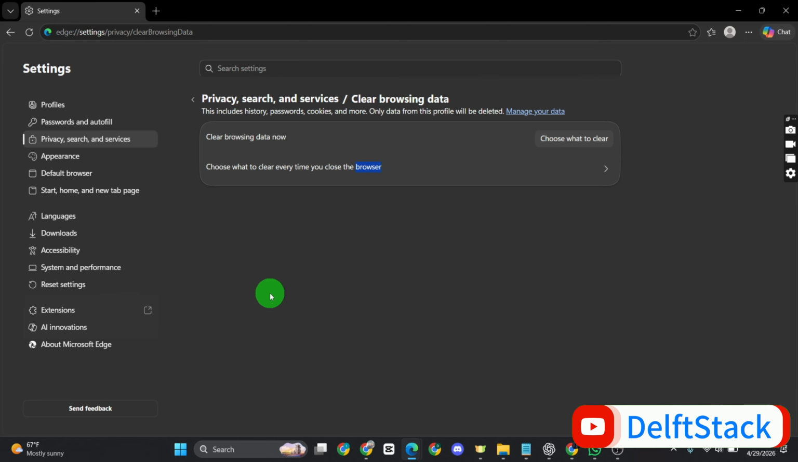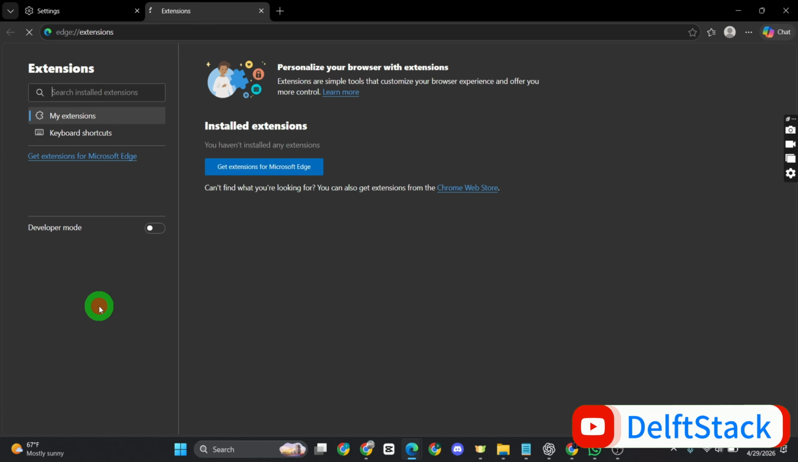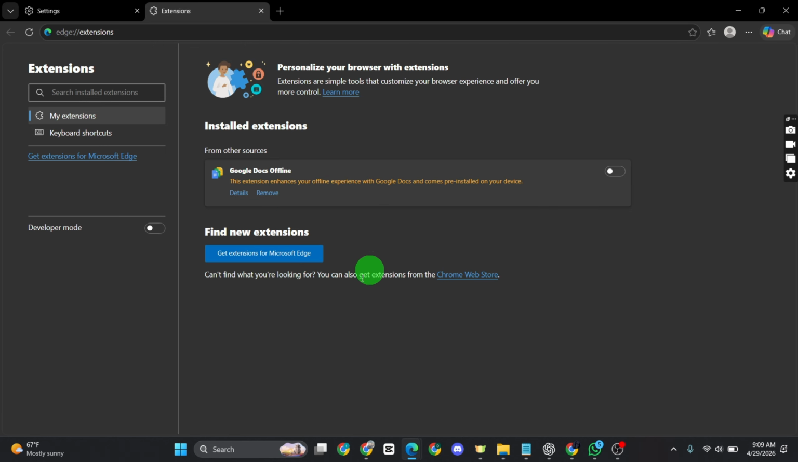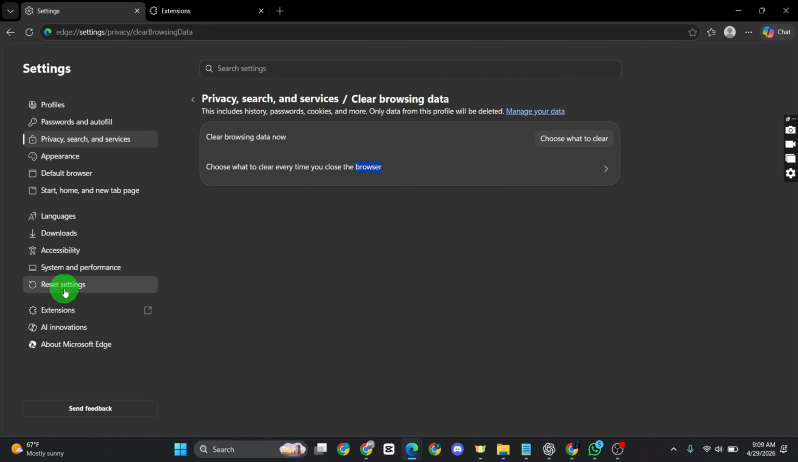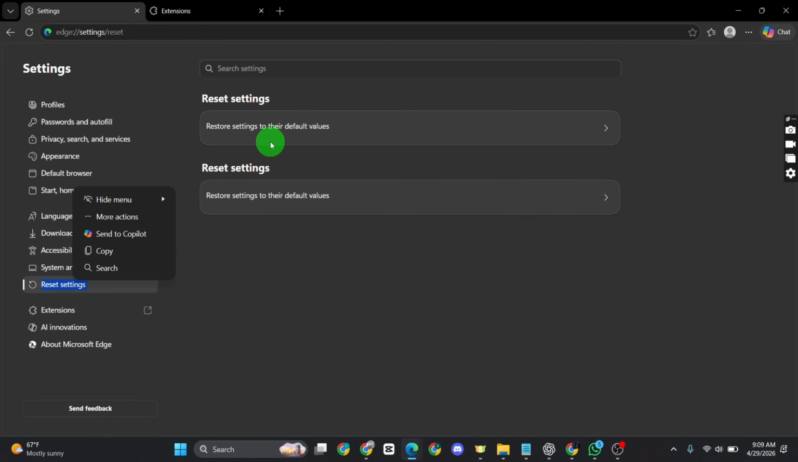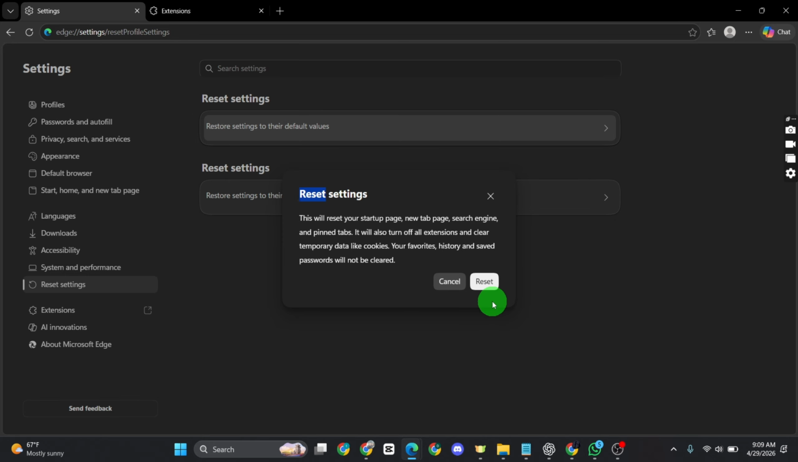Next, go to Extensions and disable all installed extensions. Then return to Settings and open Reset Settings. Click Restore Settings to their default values and confirm Reset.